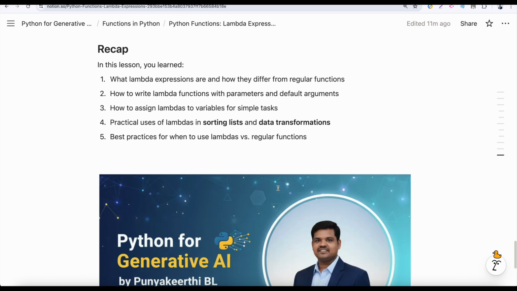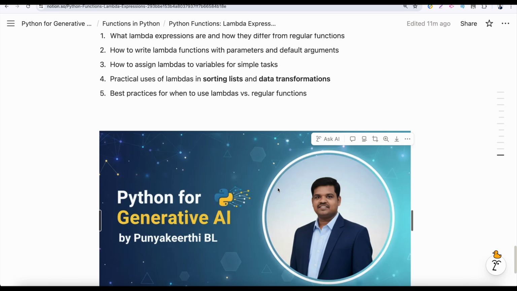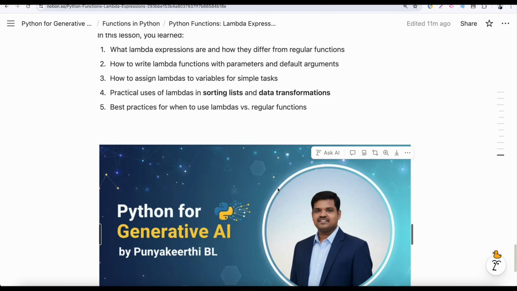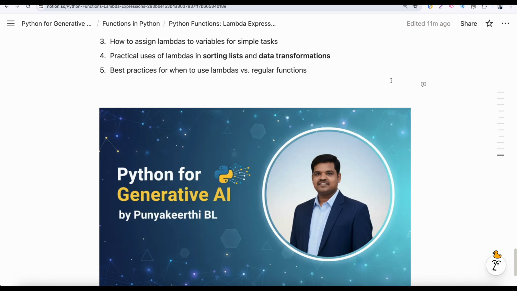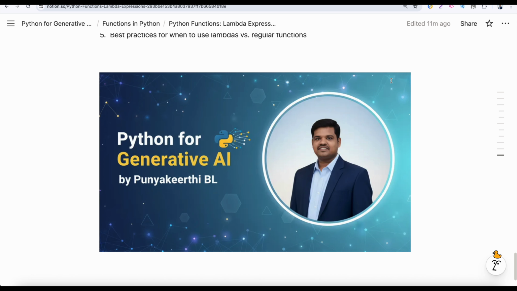In this lesson, you learned what lambda expressions are and how they differ from regular functions. How to write lambda functions with parameters and default arguments. How to assign lambdas to variables for simple tasks. Practical uses of lambdas in sorting lists and data transformations. Best practices for when to use lambdas versus regular functions.